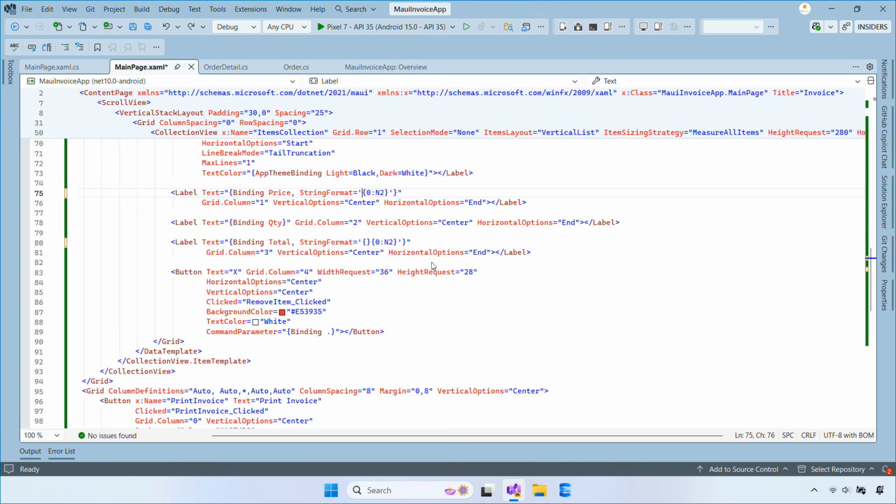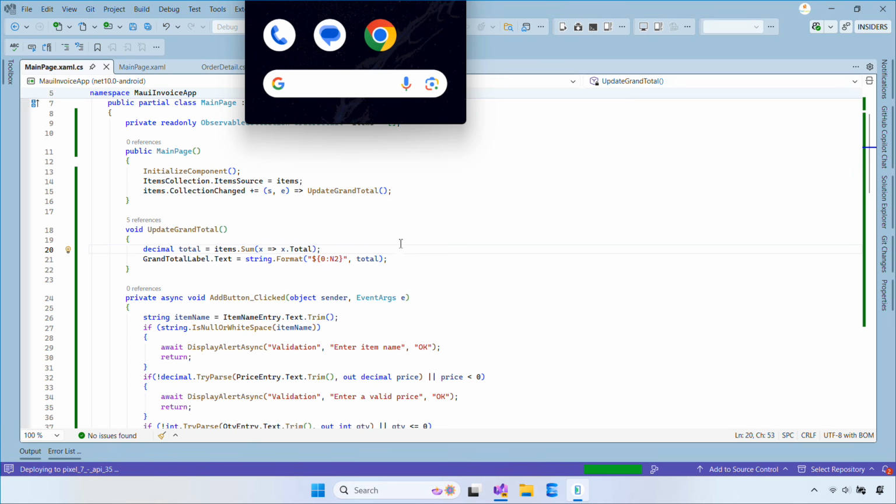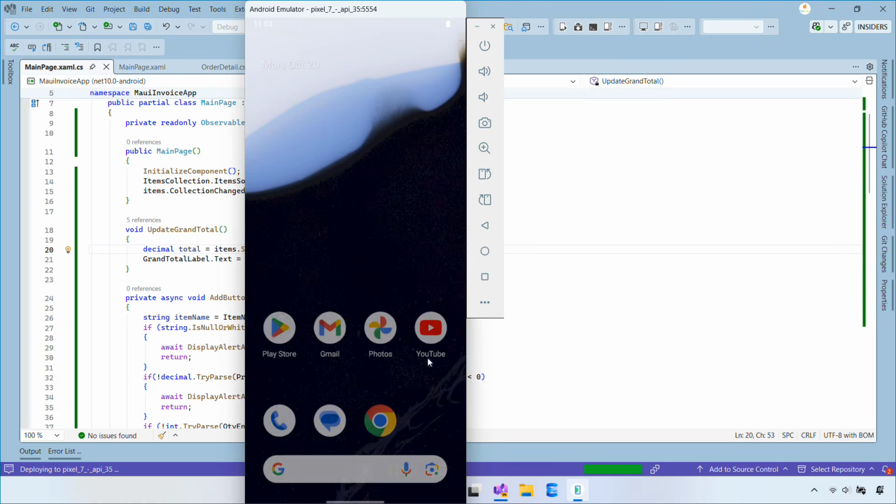We use the string format method to format numbers as currency. The $ sign adds a money symbol. N2 means 2 decimal places. You can change the $ sign to any symbol you like.